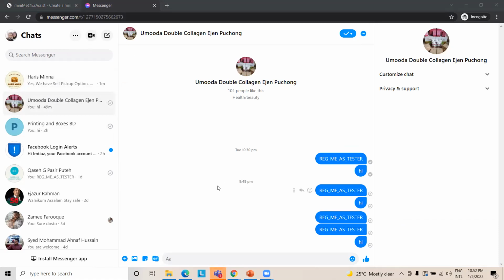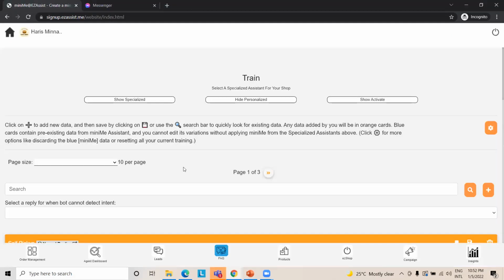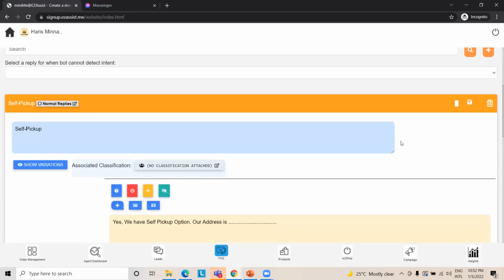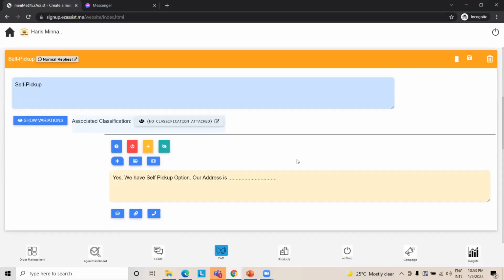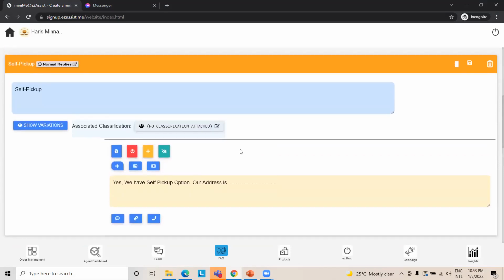For that, you need to keep on training your chatbot first before promoting it, like how I showed. I have only showed the ones for the normal replies, like self pickup, or maybe if you have a delivery option. For those, you can have normal replies. In the next training session, I'm going to show you how to add the buttons, because if I show adding the buttons and pictures now, it will be a little complicated for you, because I've showed a lot of things today.